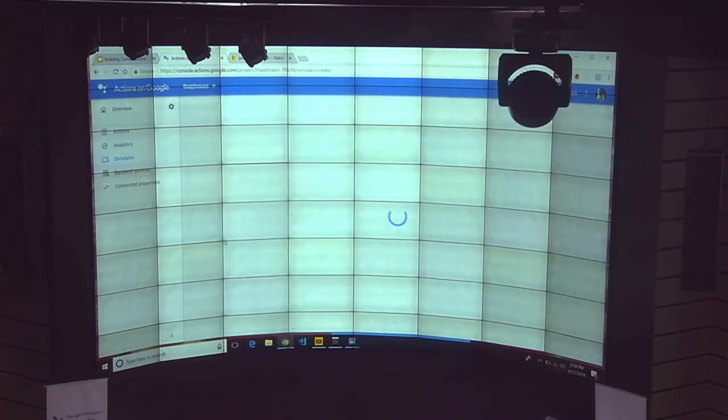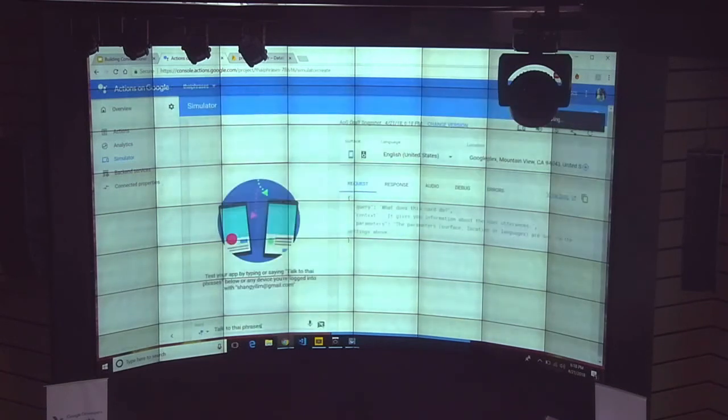So I developed an app called Thai Phrases. Of course, I updated the name of the app so you can access it by the app name. So let me just use it. Talk to Thai Phrases.